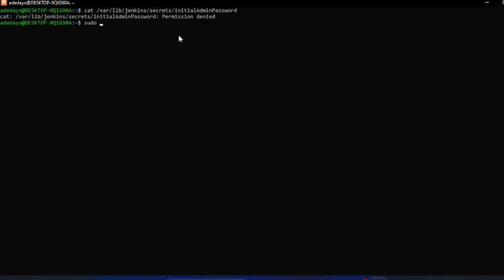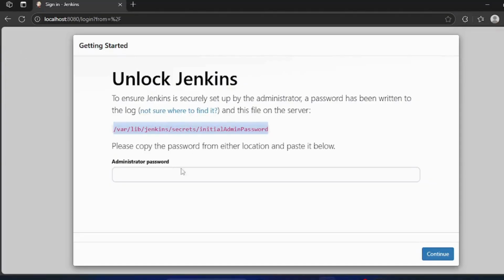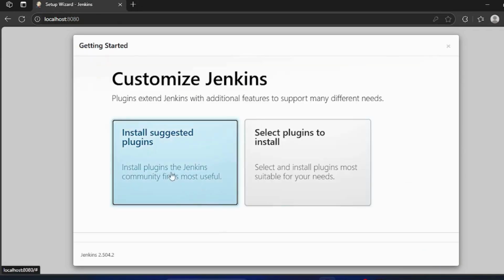So I need to use sudo. I'll use sudo. Command not found. Oh, sudo cat. I did not do that. Don't be like me. I say sudo cat. And this is the initial password. And I'm going to copy and paste that here. I'm going to continue. And it will ask me for install.